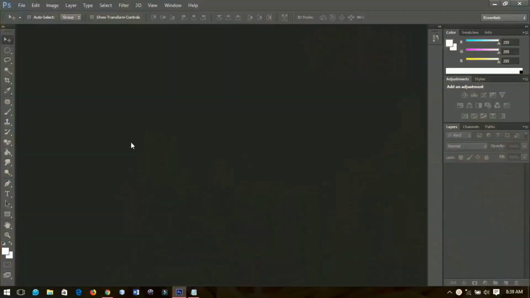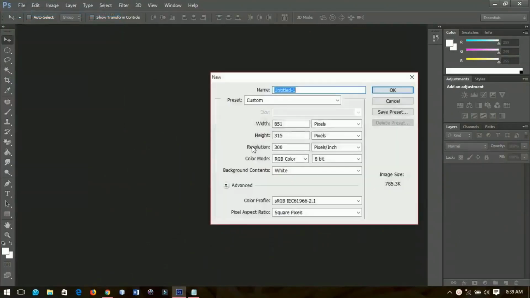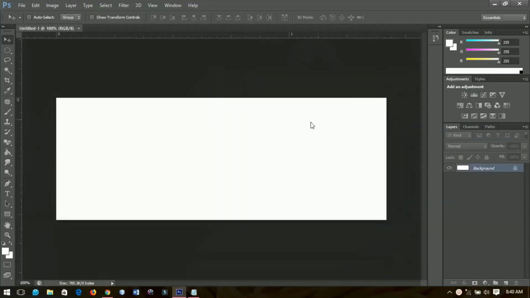Okay, so the Facebook banner size is 851 by 315, so I have it over here. And then you can choose to make the resolution 300 or you can increase it, maybe 600, and then you click OK when you are done.